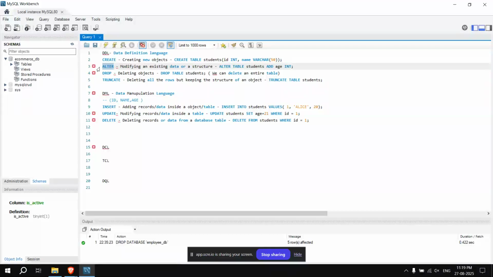Alter is also modifying the existing data. Update is also modifying the existing data. But the main thing is, update modifies existing data in table rows. But the alter command modifies the existing table structure or schema, such as adding extra columns or rows, but it will only modify the existing data, this data.